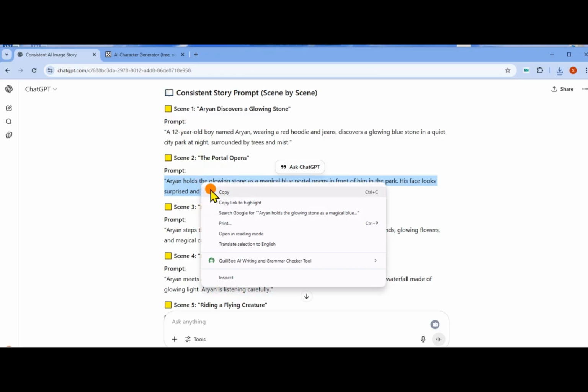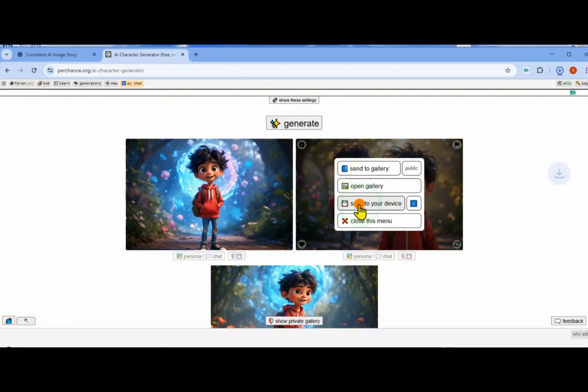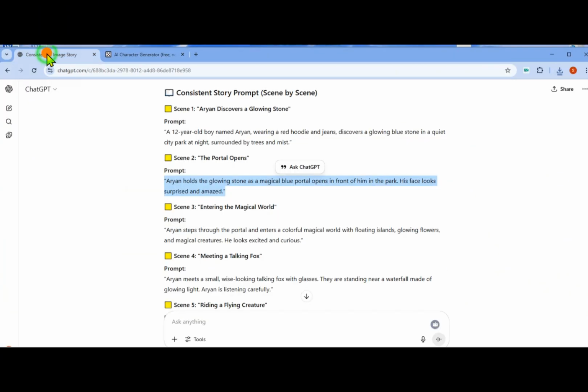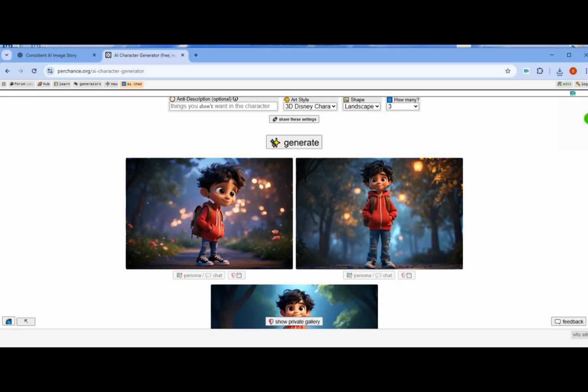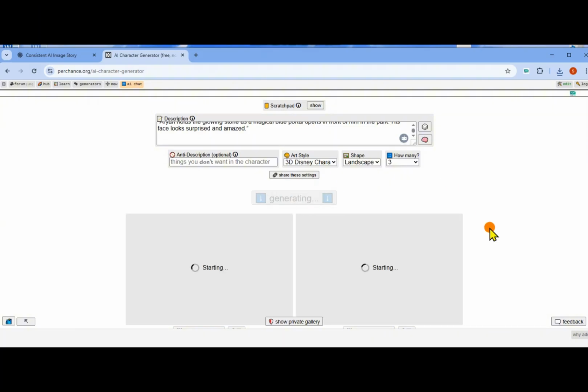Next, copy the second scene and paste it into Perchance AI. Then click on generate. It will create a second image. Click on the heart button and save it to your device. But here is where most people notice a problem. Even though you use a similar prompt, their character might look different. His clothes might change, or his hairstyle may be different. This is where AI image generators fall short.